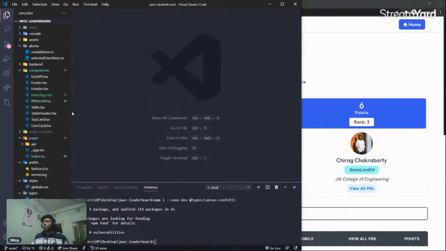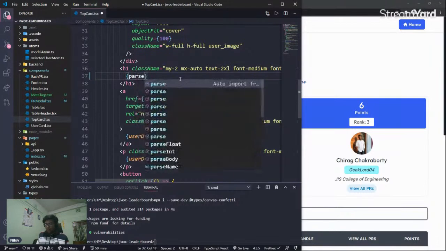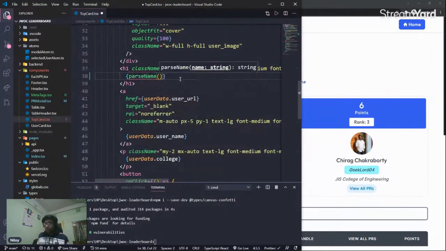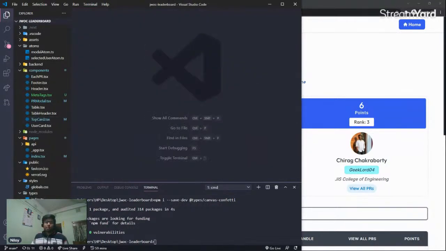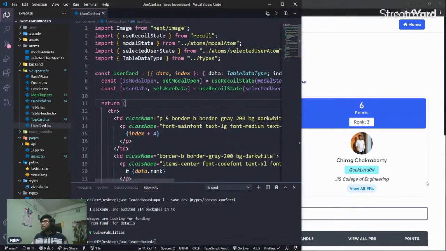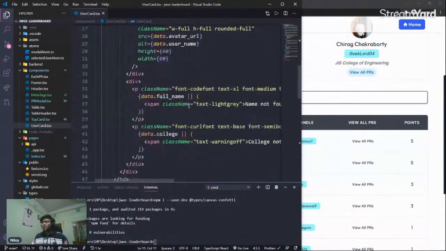Where is my top card? Here is my top card. Great. Username dot full name, and I also need to parse name. User data dot full name, and I have also used it inside the top card, and I have also used it inside the user card. That means these cards, I also need to parse the name.